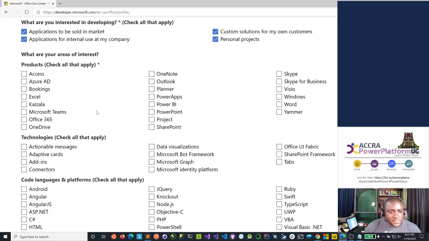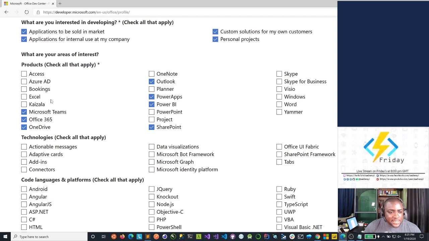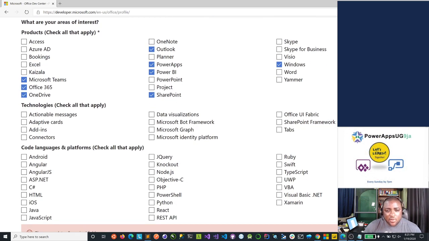I'm interested in working on Teams, Office, OneDrive, SharePoint, Power Apps, Power BI, Outlook. Nothing on Skype yet. Excel, not really at this point. When I say Windows, you can select what applies to you, okay? But I'm more trying to focus towards what I'm doing for the Power Platform, so I'm picking specifics to that.